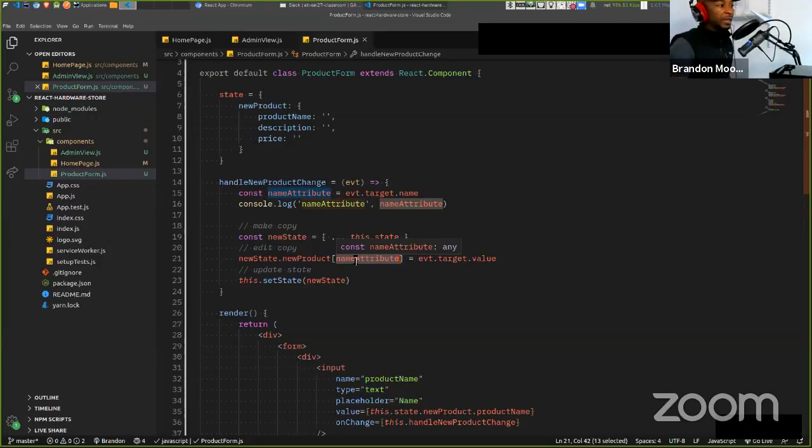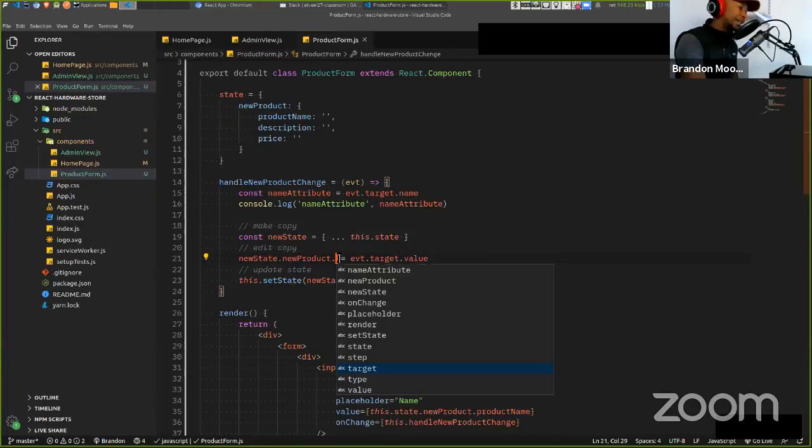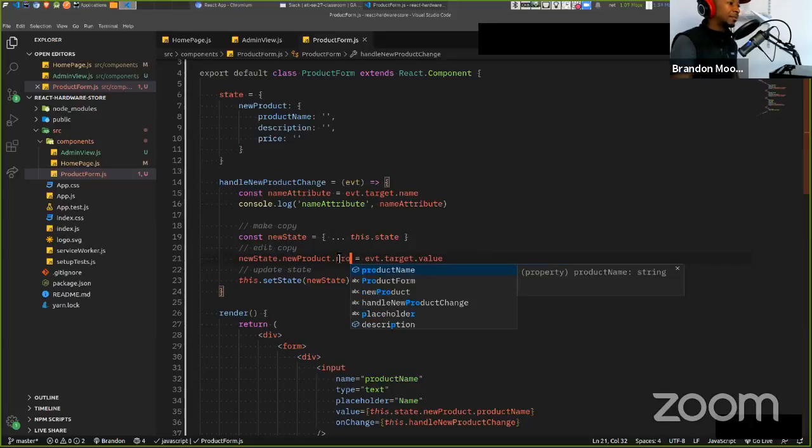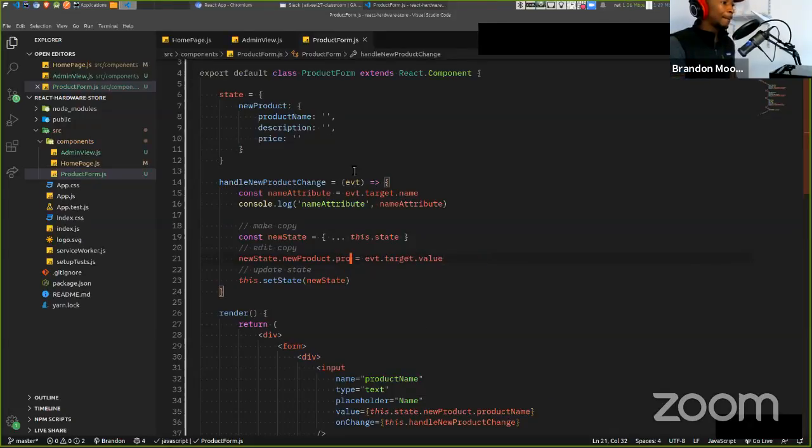The other way to do this, like I said, is making a separate method for each one. You can make handle name and handle price and handle description. And instead of looking at the name, you can manually type in each one here, like dot product name. So it's just a different way of doing it. It's not required. It just makes it so that you can write one product change event rather than having multiple ones.